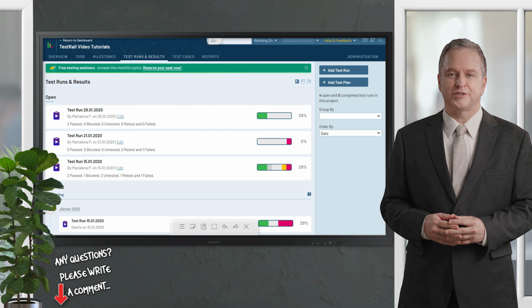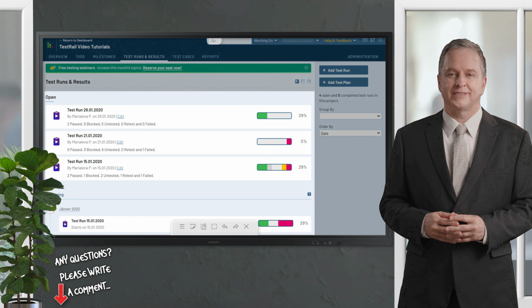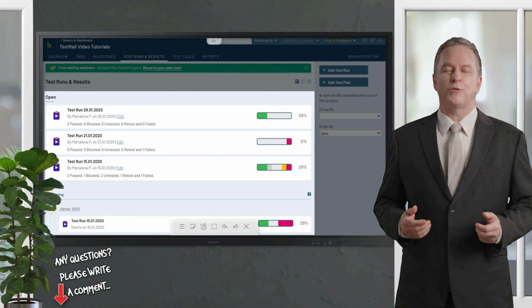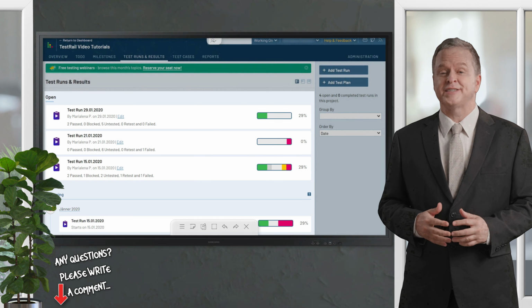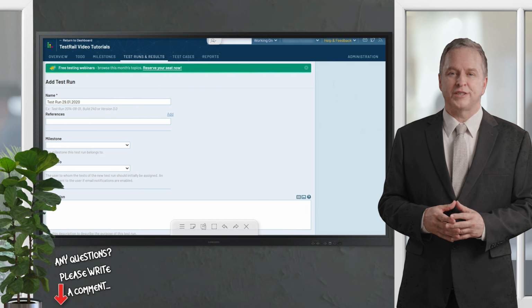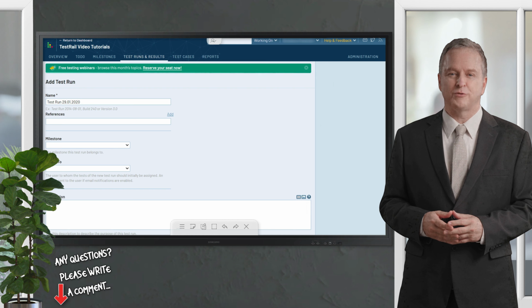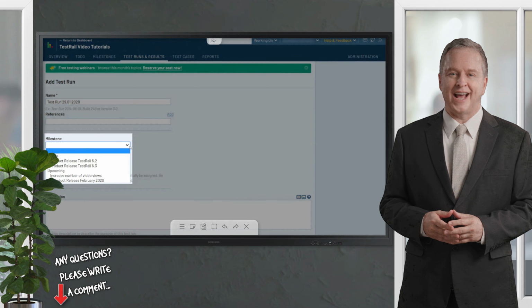Grouping your test runs into milestones can be very useful since it allows you to see this broad overview of all the linked runs and provides an additional data point for testing metrics and reports. To link a test run to a milestone, simply select the milestone from the drop-down field when adding or editing your run.